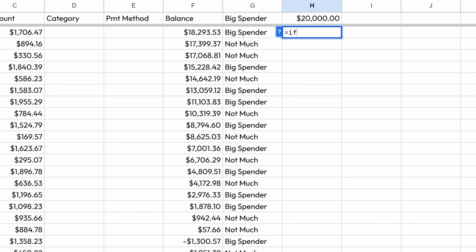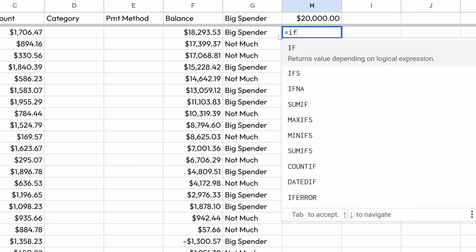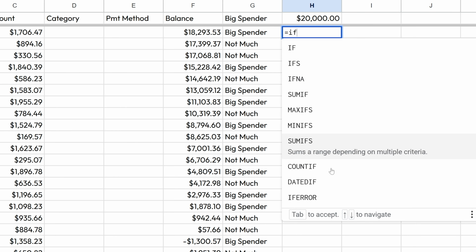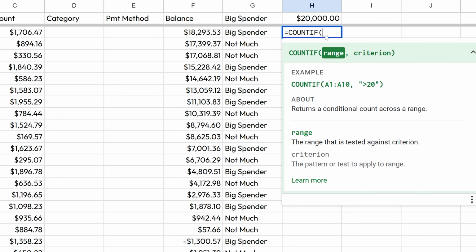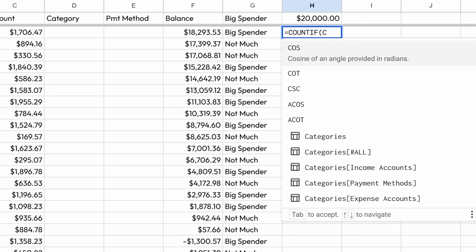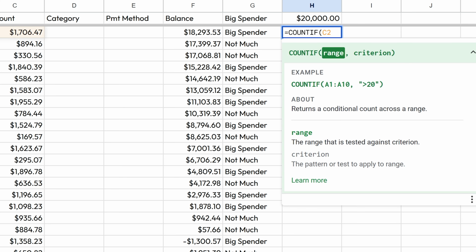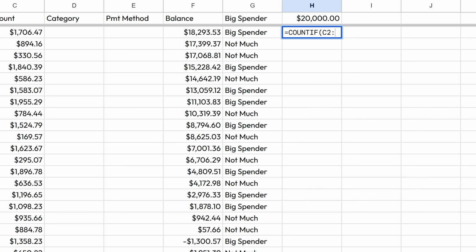Now, if you're not seeing this menu, if nothing's popping up to help you, remember you can just click on formula suggestions in that little blue question mark. So let's use count if right here, a condition count across a range. Another way to select our range, we could click and drag as we've shown, but we could also just type it in.